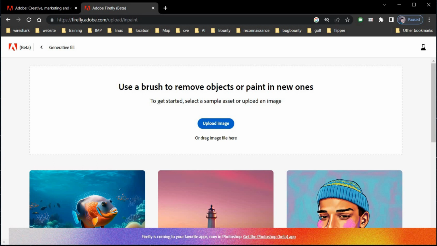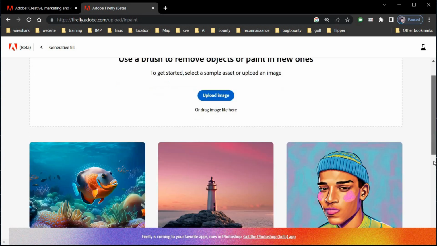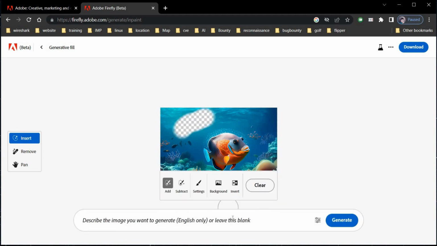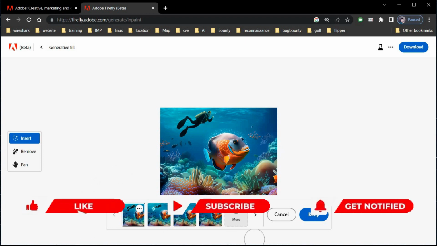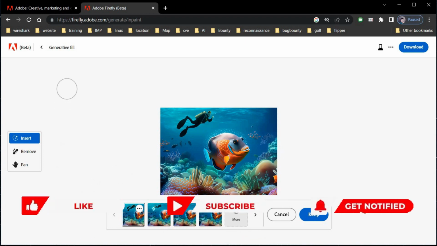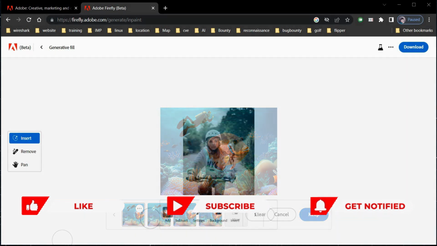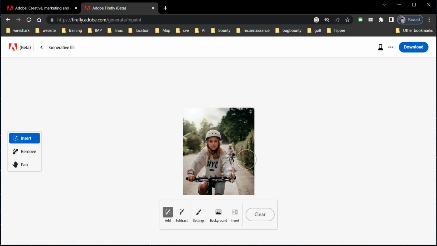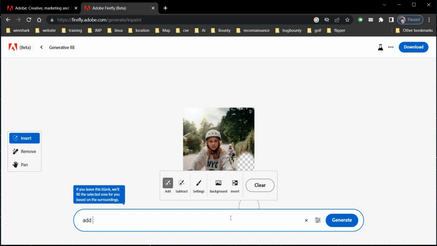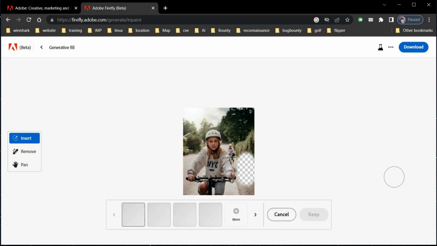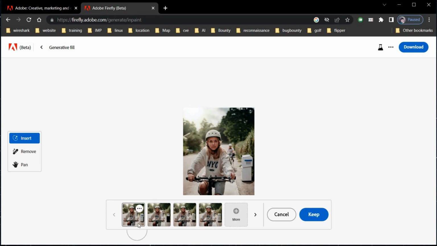Can play with some given examples, like in this image. Let's add scuba diver for their company. Perfect. Now one last image. Select area to add. Write a description. Add water dispenser for the cyclist. Right, click on generate. Select best fit and keep the image.